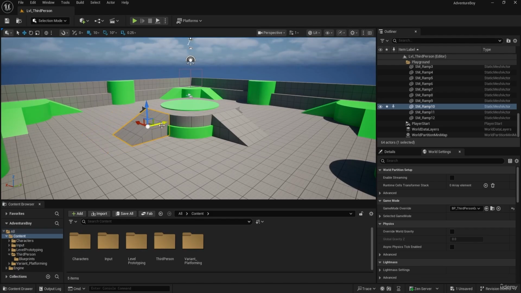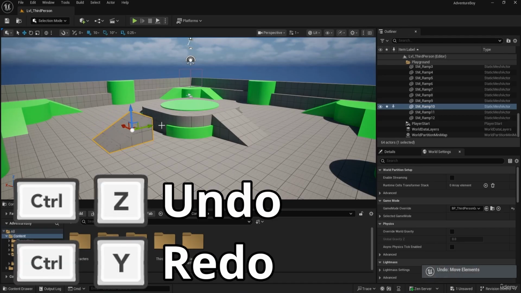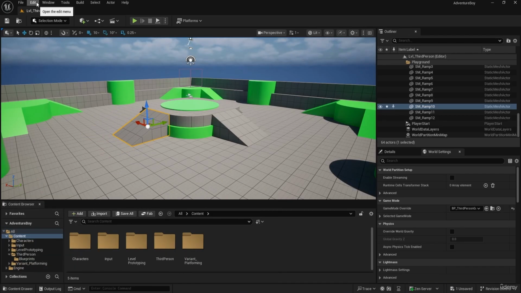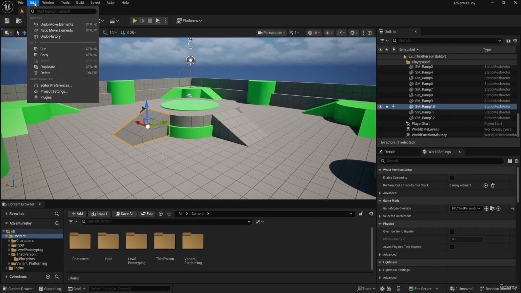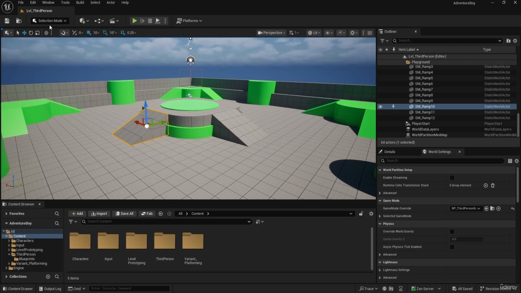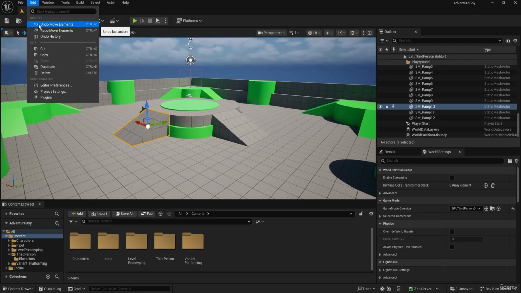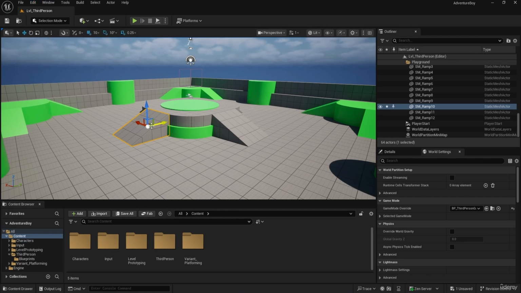And you can undo and redo just like in any other Windows application, using Ctrl-Z and Ctrl-Y. You can also undo and redo from the edit menu down here, where there's undo move and a redo. And it will show you even what the action is. In this case, was moving the element. Next, we can do the rotation. Over here, we have all the different tools to manipulate the level.